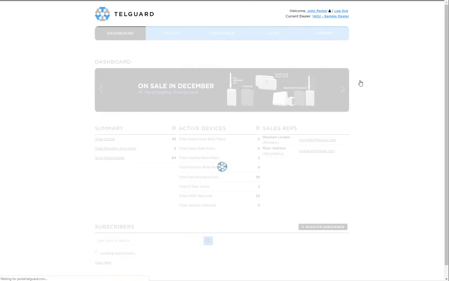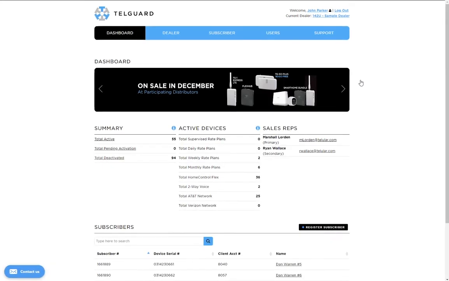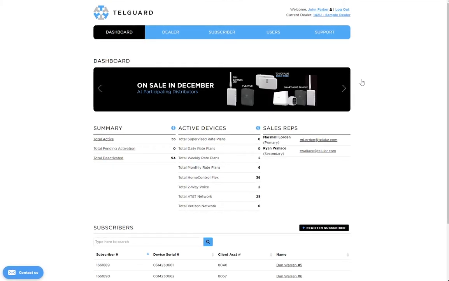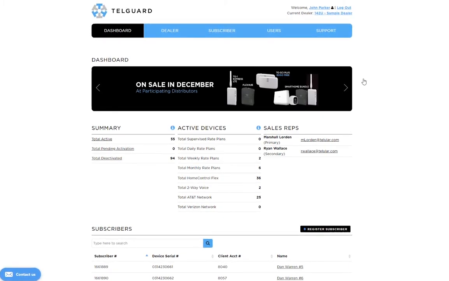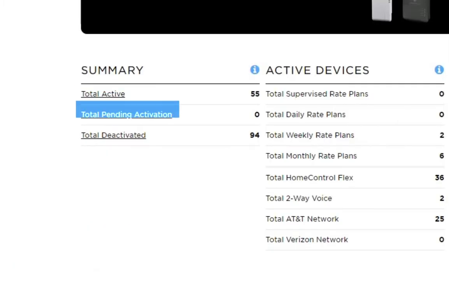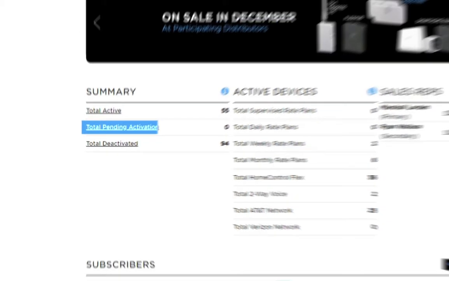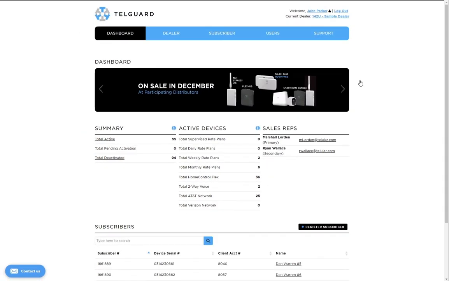The first page displayed shows the dashboard. The dashboard provides a summary of all the devices in your dealer account with hyperlinks you can select to see specific data such as total active units or total pending activation. Using this feature, you can quickly access the data that is most important to you, and the list of subscriber numbers will display the results as a filtered list.